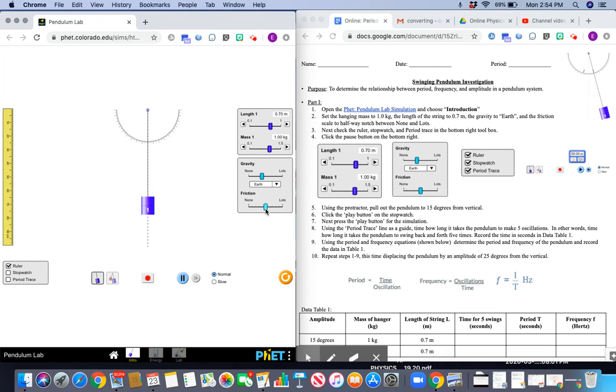We know that if we put no friction, then mechanical energy is conserved and the pendulum will continue to oscillate back and forth forever. If we put a lot of friction, the pendulum is going to come to rest a little bit sooner, which is not super accurate for a simple pendulum of this scale. So you want friction to be in between none and lots.